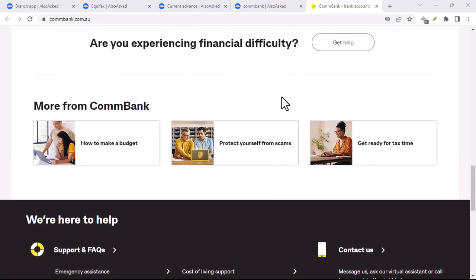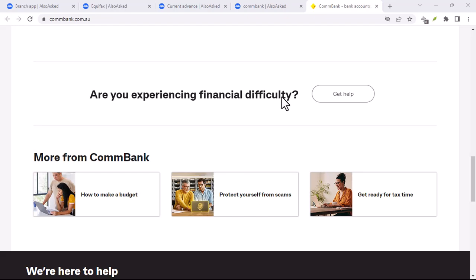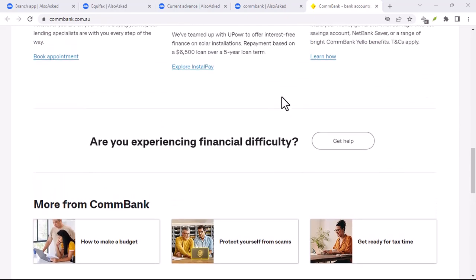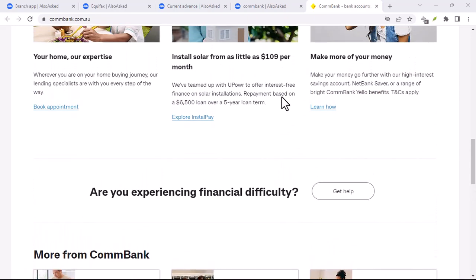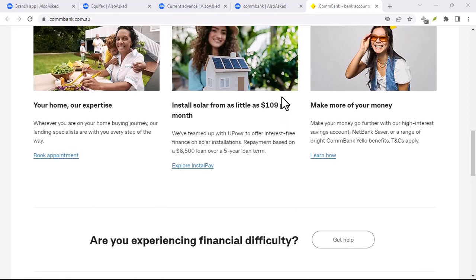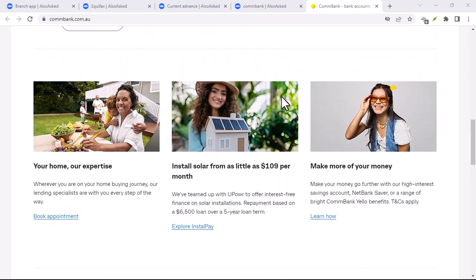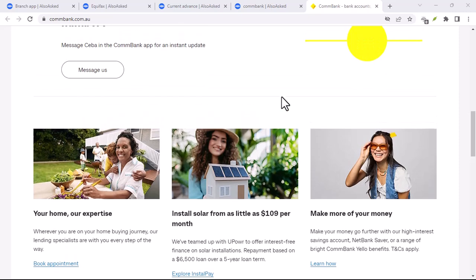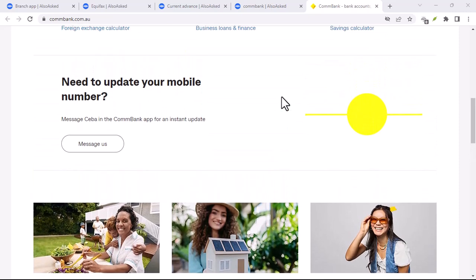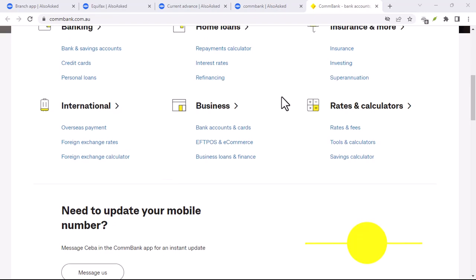Step 1. Visit the Commbank website. The first step to booking an appointment at Commbank is to visit their official website. You can do this by simply typing Commbank into your search engine. Once you're on the website, look for the Find a Branch option. This is usually located in the top navigation bar.